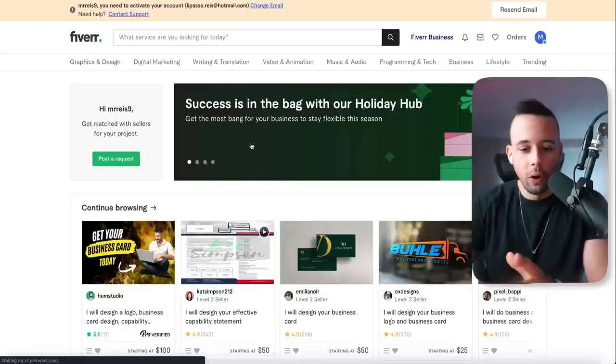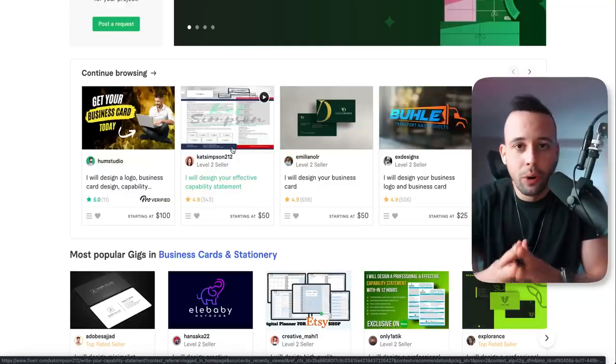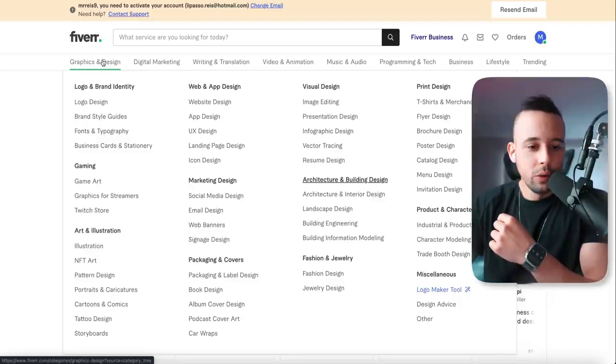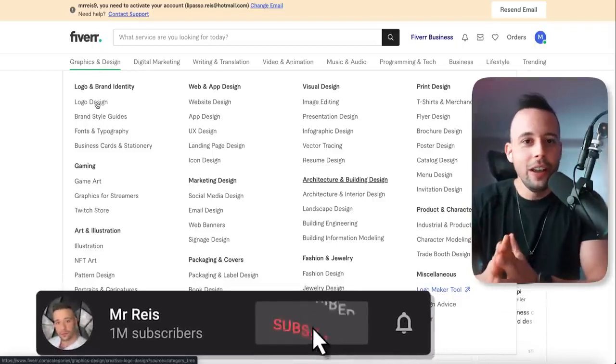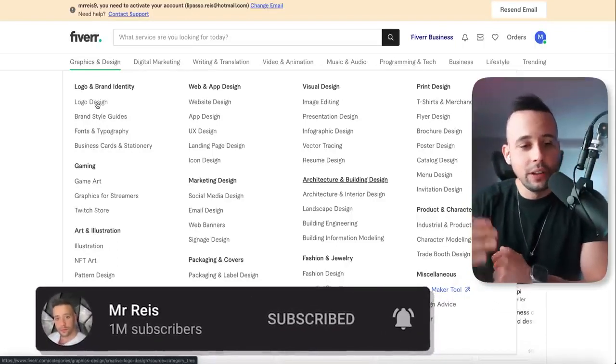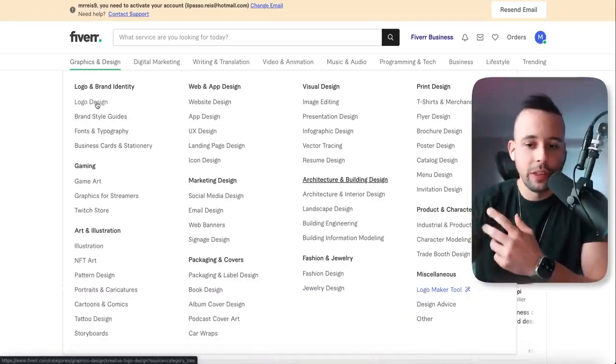So go back to the Fiverr homepage, and remember, you're only promoting pro services. Click here on graphic design, and you want to choose something like logo designs or brand style designs, because these things here are very, very easy to sell. There are a lot of companies looking for these services. All right, so you want to choose something like logo design.